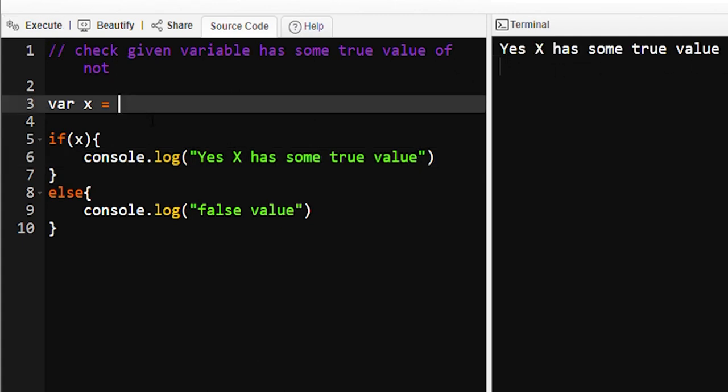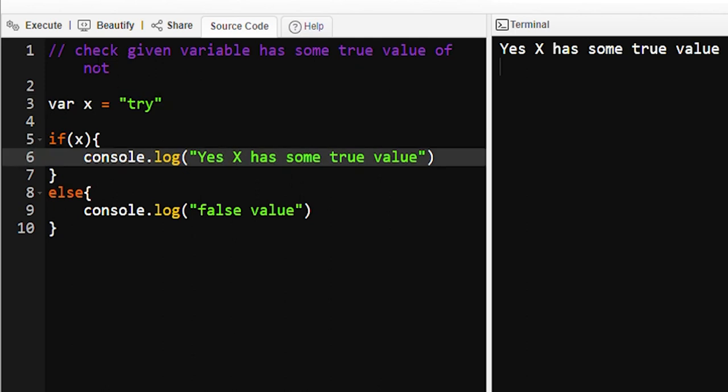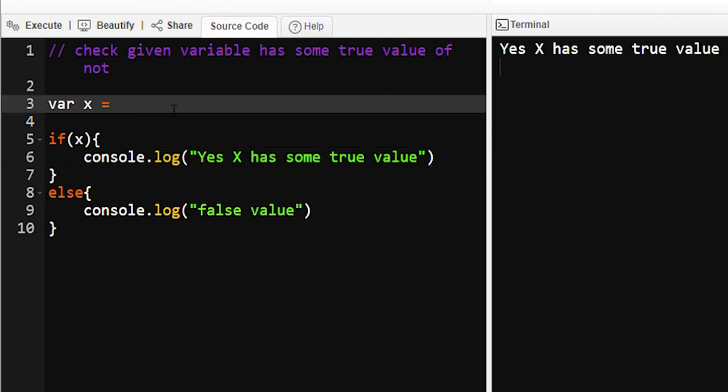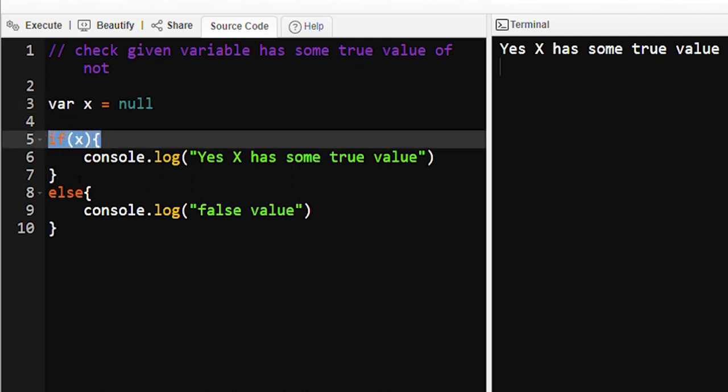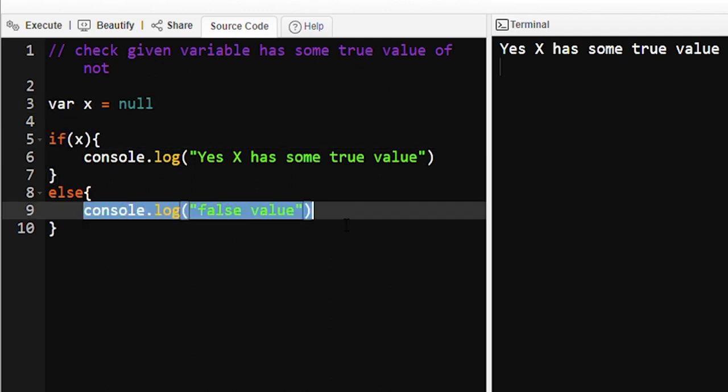Suppose it was the string "try", then if "try", yes, because x has some value, so it is true, then this will be printed. Let's run this program and see the output. Okay, x has some value. Suppose it was null. Then if x is null, this condition will become false, so we will print the else part. Let's run this program and see the output.